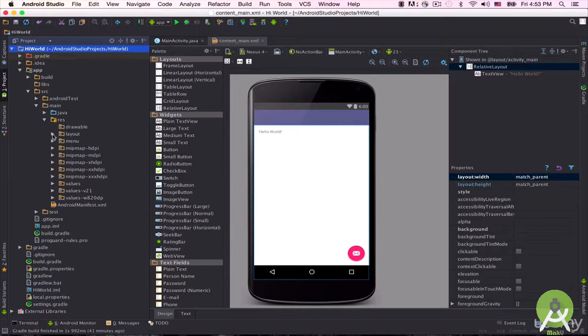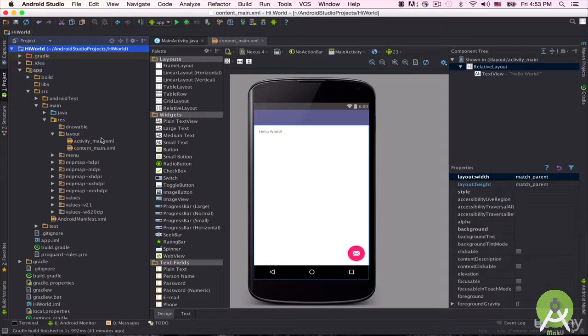First, open this arrow to open the layout folder. And as you can see, these are the two XML files. The differences between these two will be explained more in the next tutorial. But here you just need to click on content_main.xml, just double click on it. And here is the representation of this file.